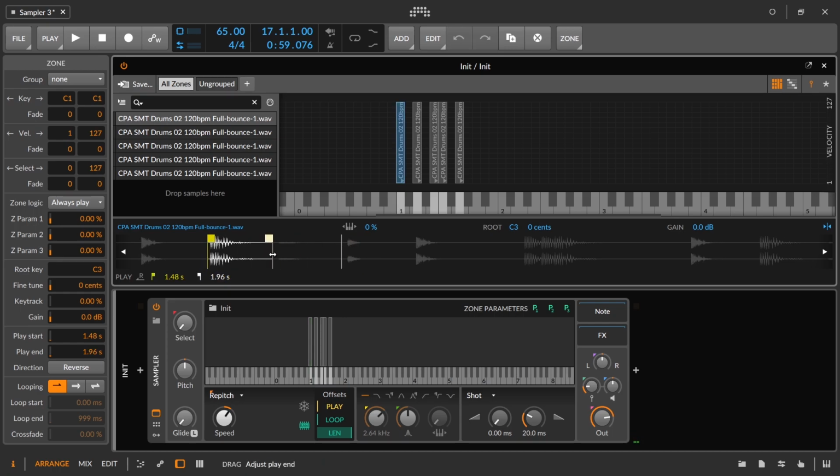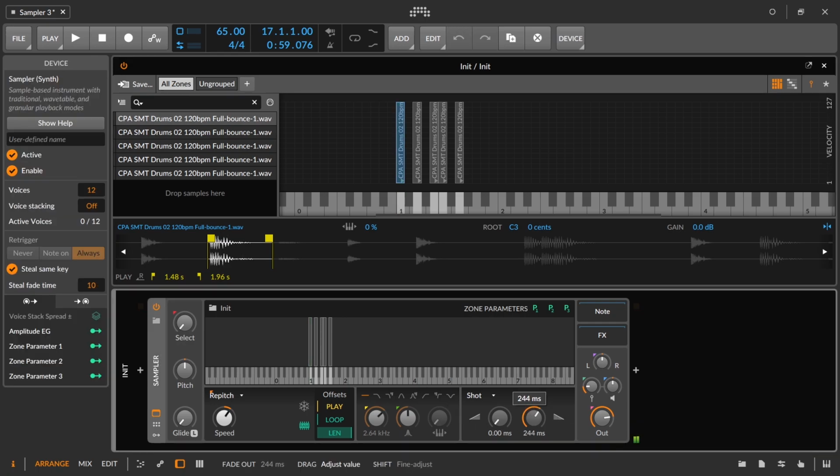And this is exactly the way that I would work. You can actually adjust the fade out on these. Let's do a little bit of this. Okay, so let's take a listen.